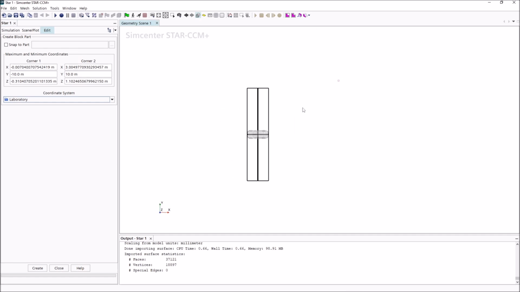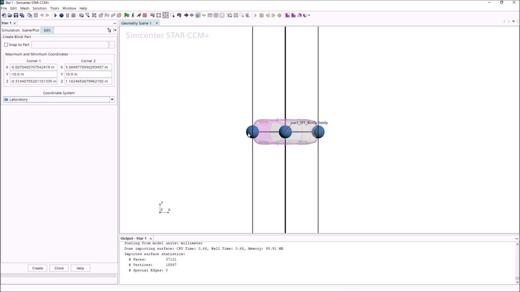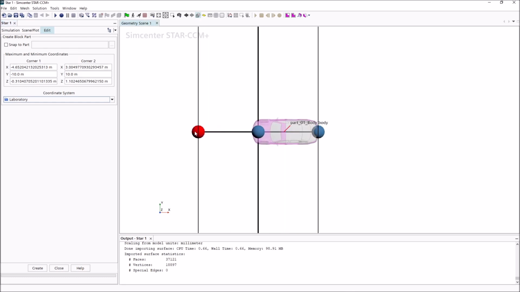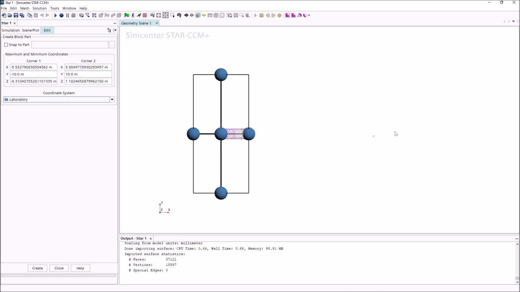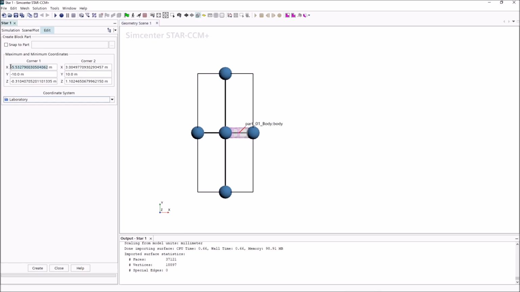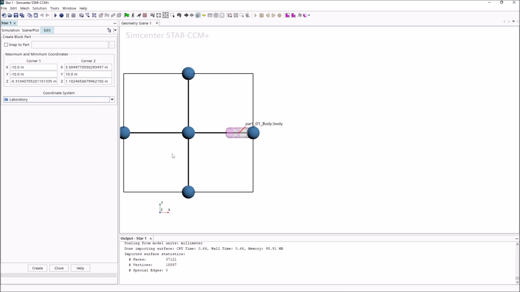Then, reviewing from the top view, we're going to want 4 times the length in front of the car. So we know that it's 4.5 meters in length for the total car. So you can drag it out if you want to. Or if I know that 4 times 4.5 is 18, so it's going to be negative 18 meters in front.